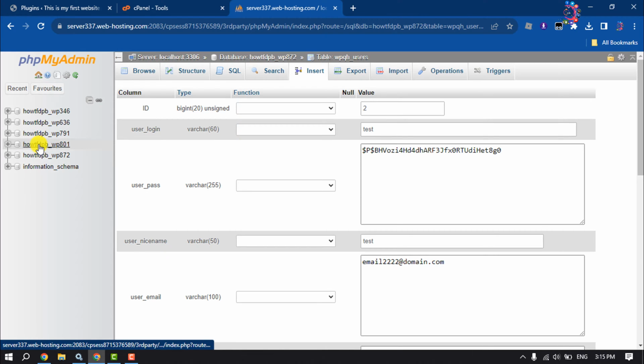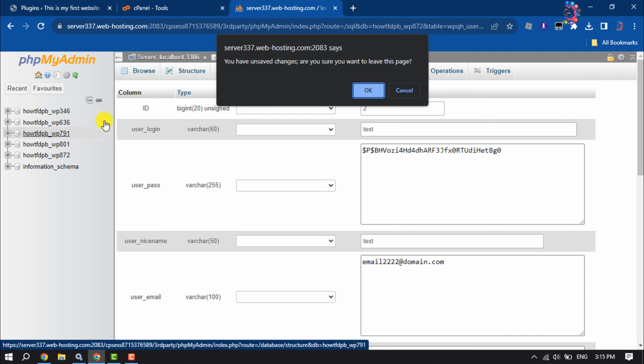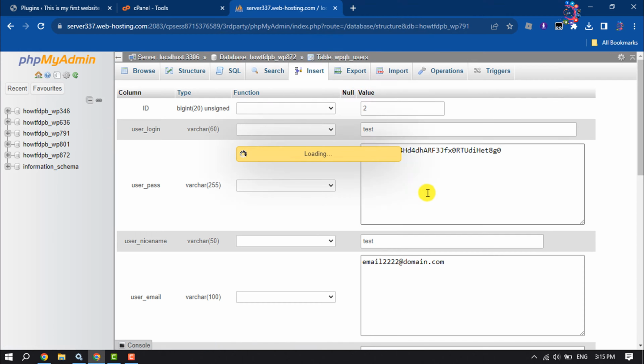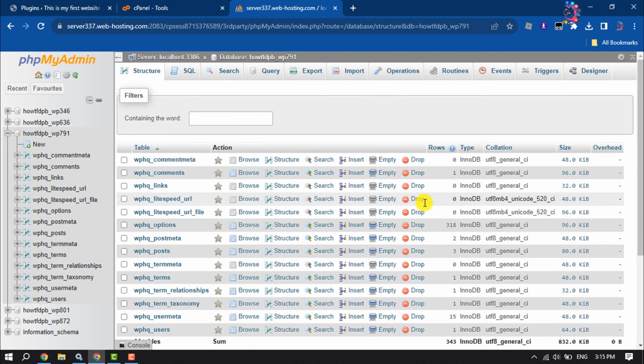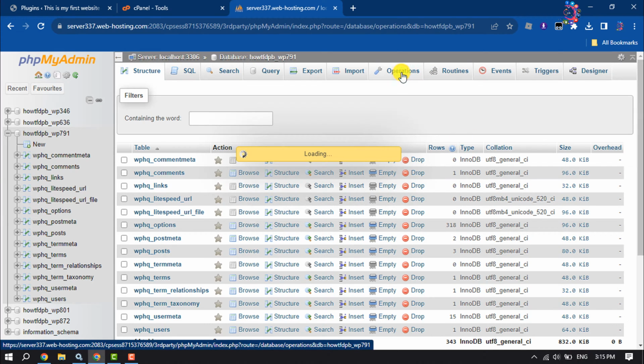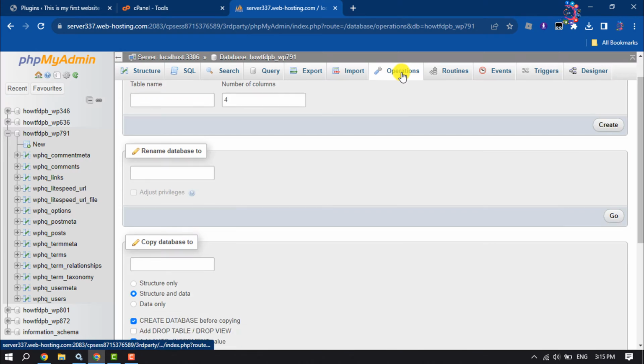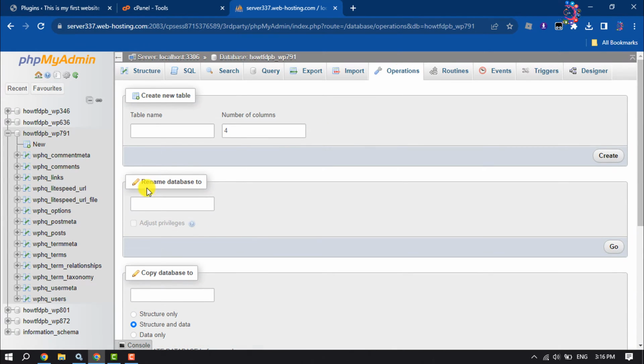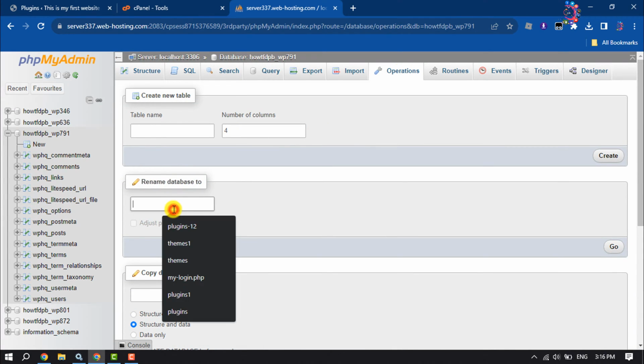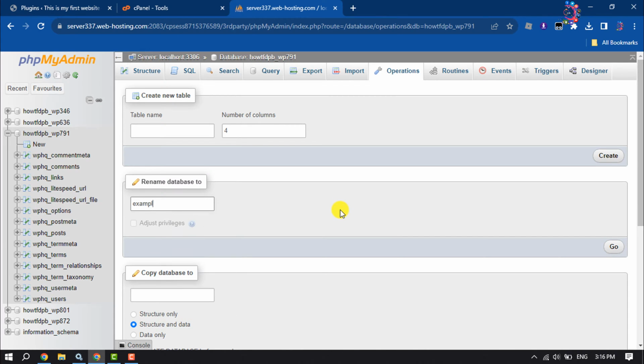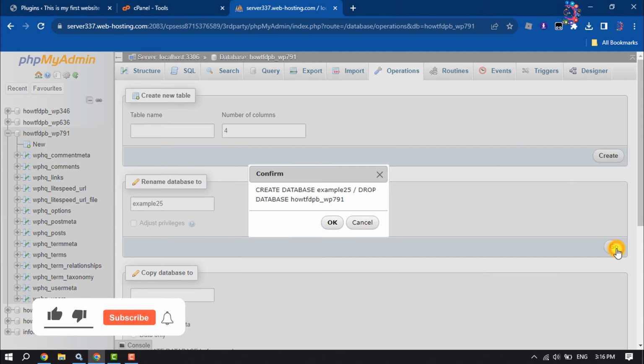Here, click on the database that you want to rename. Once the database is opened, click on Operations. And here you will get this Rename Database to option. Give a new name for the database, and then click on Go.